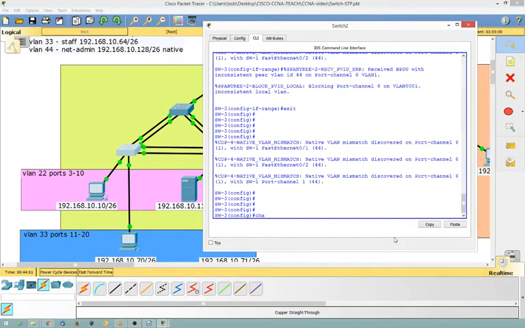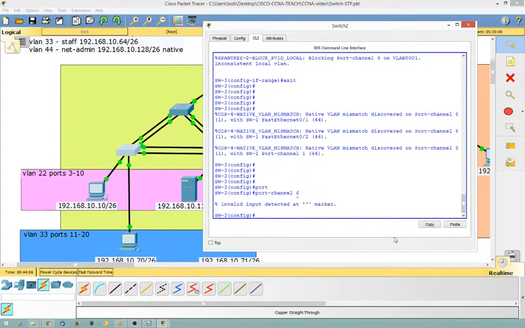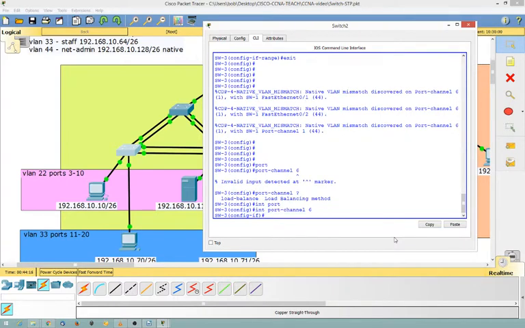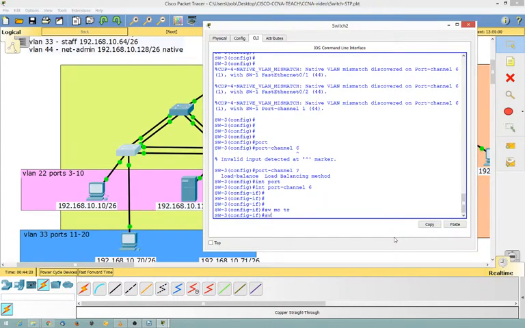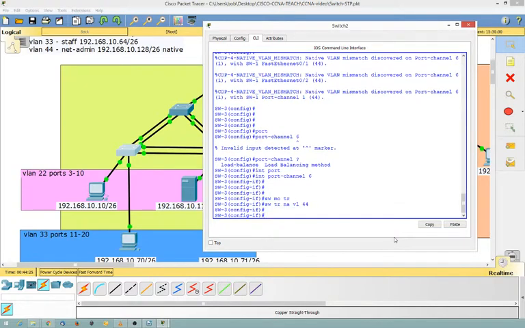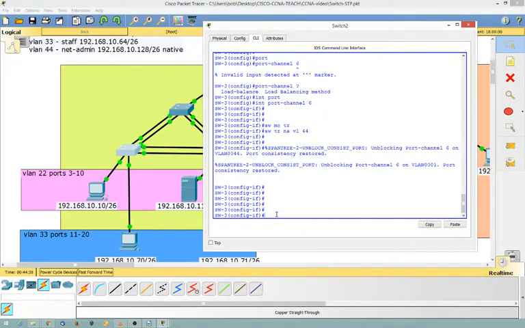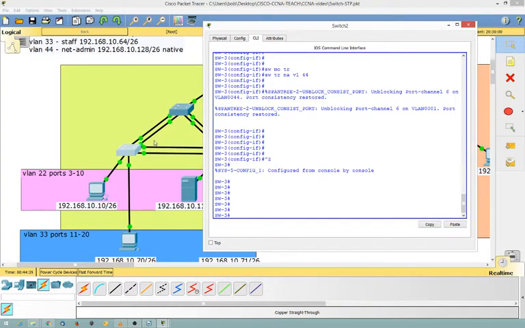So oops, I need port channel 6. What have I done? No. Yeah, interface port channel 6. Switch port mode trunk. Switch port trunk native VLAN 44 and unblocking. So good. We have created our PAGP.